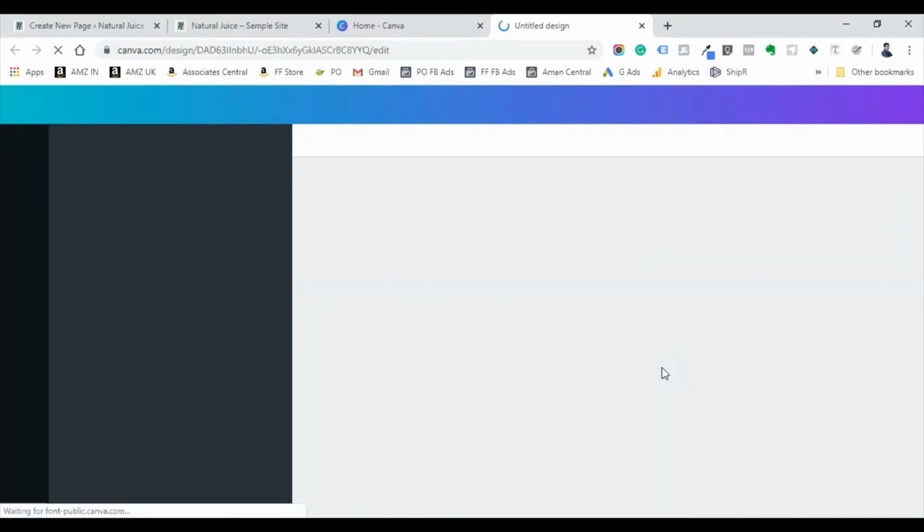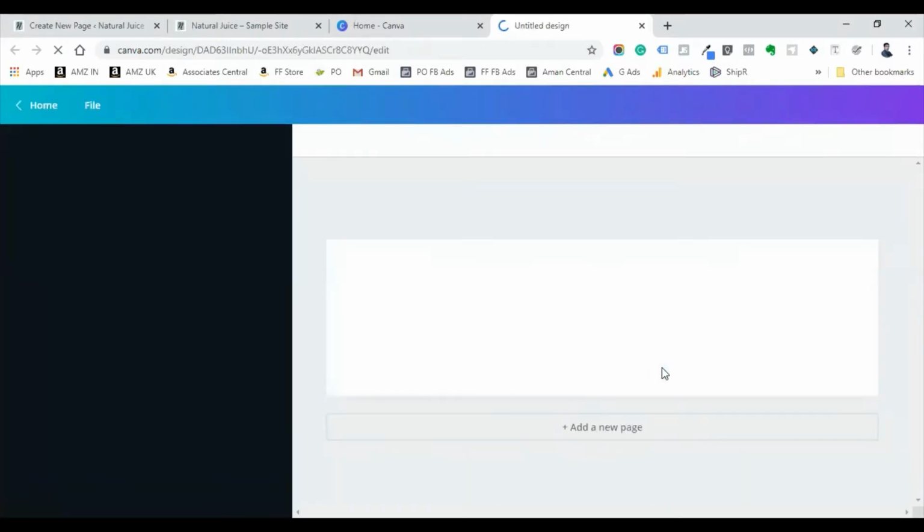The page will load in a few seconds and you will be able to edit everything here. It's just loading.